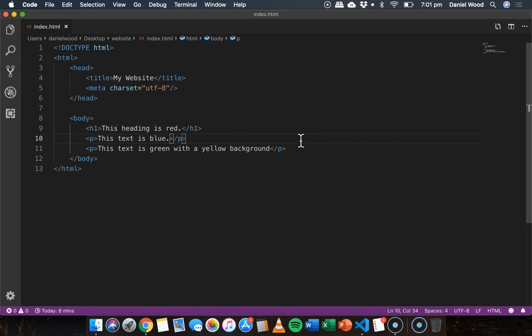But HTML on its own makes web pages look pretty boring. We've got plain text, plain headings, there's not much color, there's really not much style. So that's where CSS comes in. CSS stands for Cascading Style Sheets. And with CSS code, we can add style to a web page or a whole website.